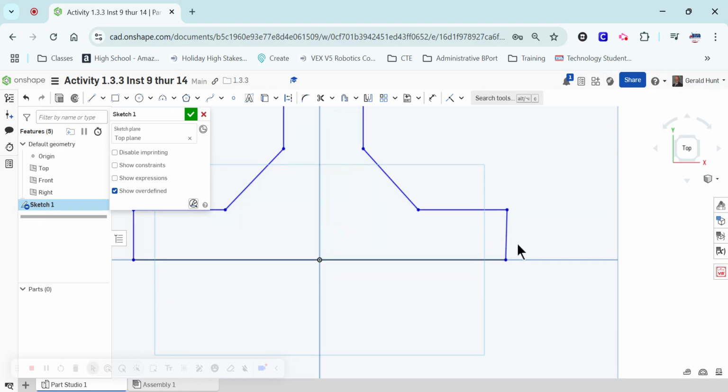As I change the shape, notice how these are always perpendicular. So every time I point to a constraint, it gives me a little symbol that tells me what kind of constraint it is.